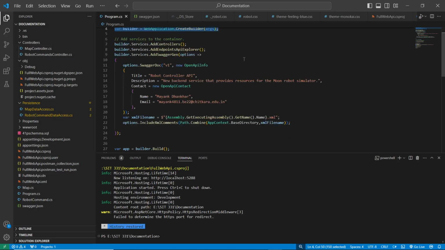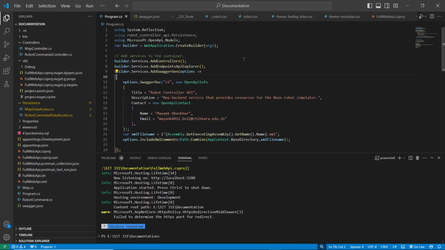Now, moving further, we have our builder object, which initializes a new instance of the web application builder, which is used for configuring and building our application. Then we register the services required for controllers and endpoint routing using builder.Services.AddControllers and AddEndpointsApiExplorer. These two lines add the services required for controllers and for API exploration.